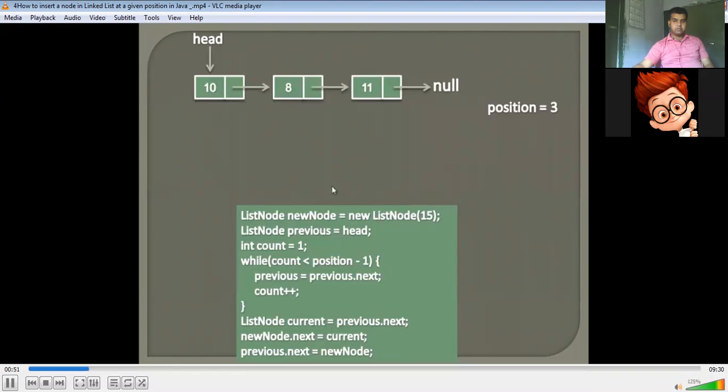Below is the algorithm for this. Let's see the working of it through a demo. Step 1 creates a new node having data as 15, and the next pointer points to null. Moving further.